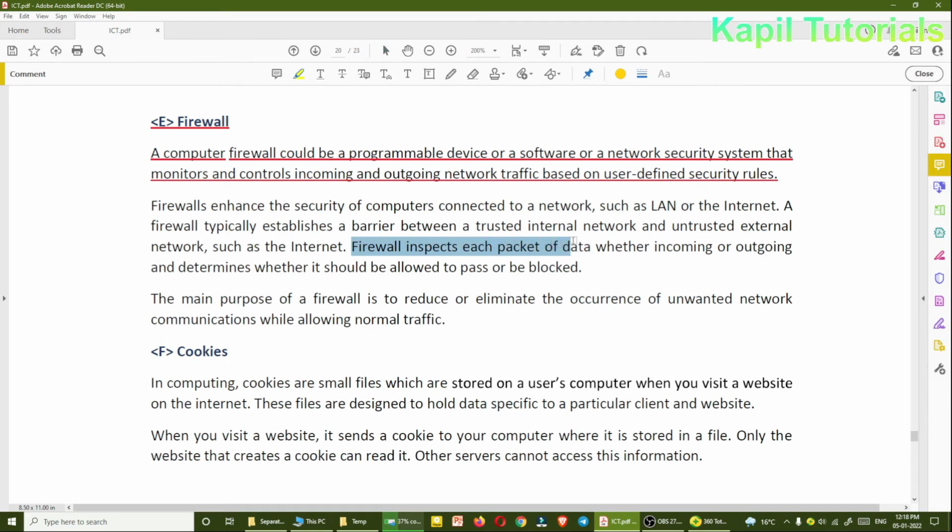Firewall inspects each packet of data, whether coming or outgoing, and determines whether it should be allowed to pass or be blocked. So the firewall will inspect each packet of data, because data comes in packets, small pieces. That is the main duty of the firewall. It checks whether the incoming or outgoing data should be allowed or blocked.